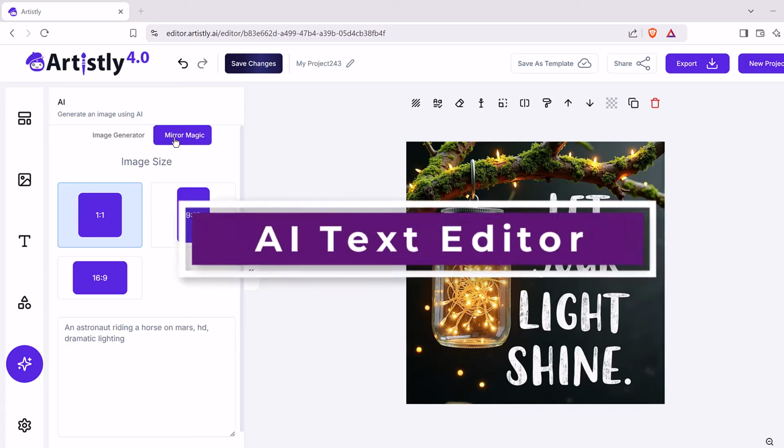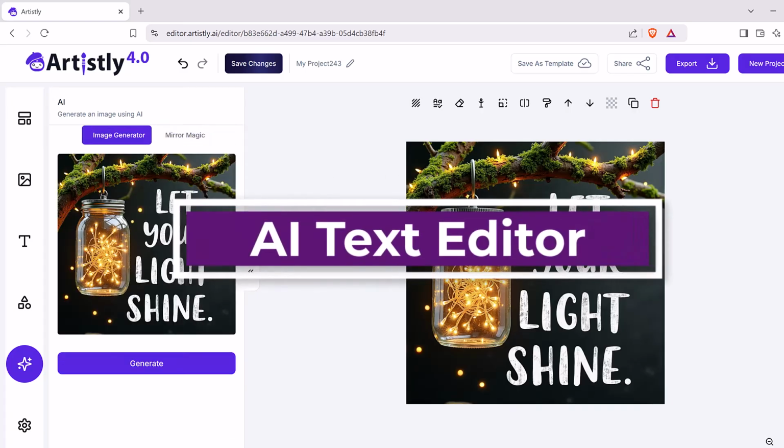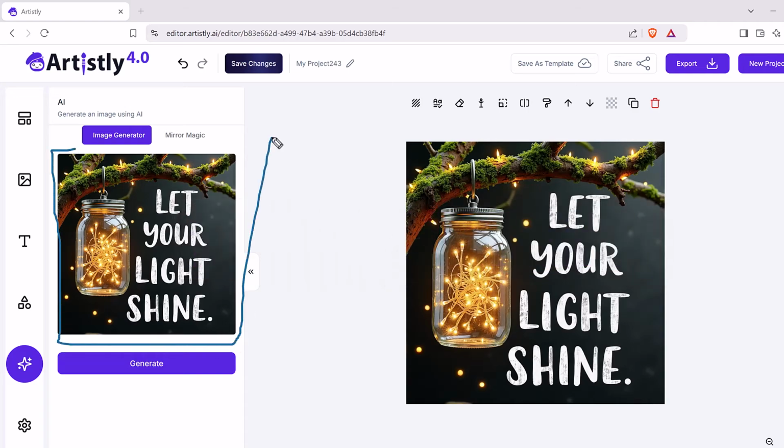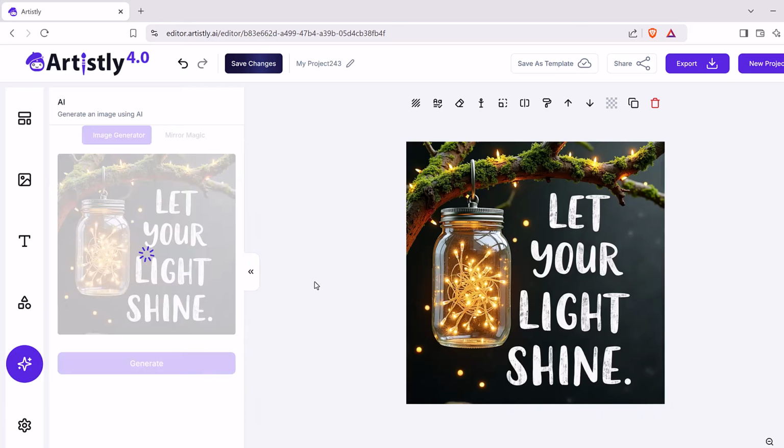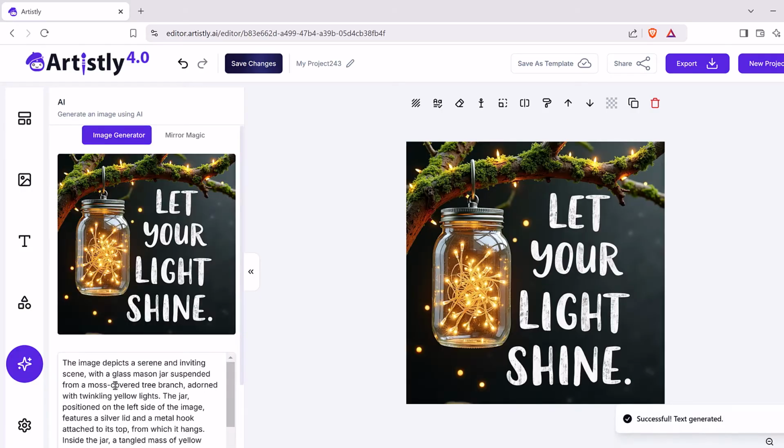You're gonna select that. Now, once you're here, just click on Mirror Magic. What Mirror Magic will do is select the image automatically for you, and then all we have to do is click on Generate here. What it's basically doing behind the scenes is detecting everything about this image and giving us all the attributes of it, and it gives us the prompt to recreate an image like this.